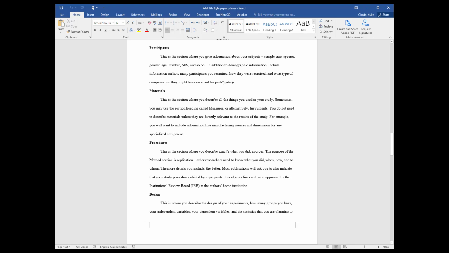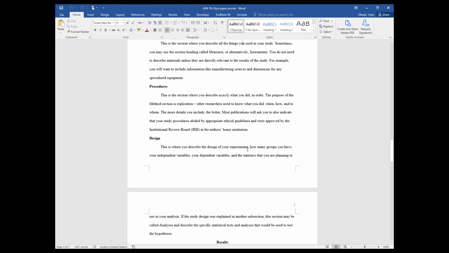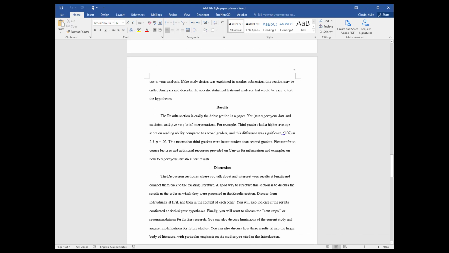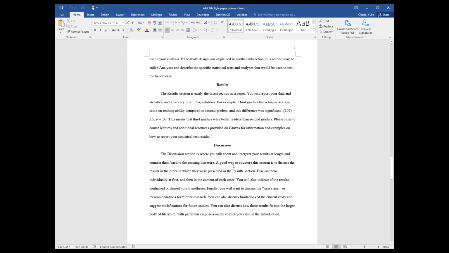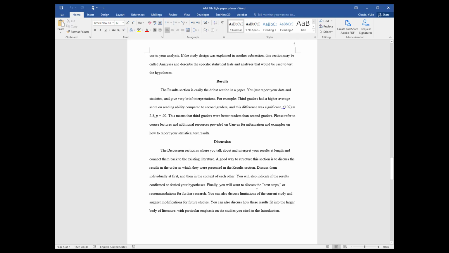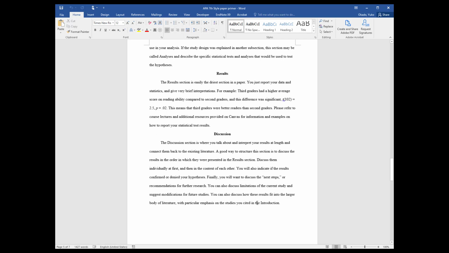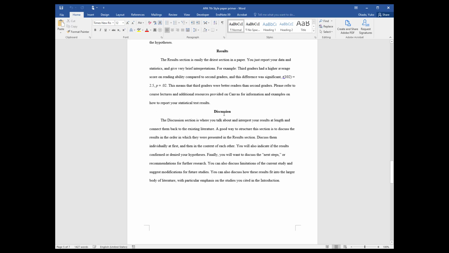So you talk about how you collected your data and how you plan to test your hypotheses, and then you talk about what you found out in the results section. And then you connect your findings to literature and talk about how ecologically valid your results are and so forth in the discussion.